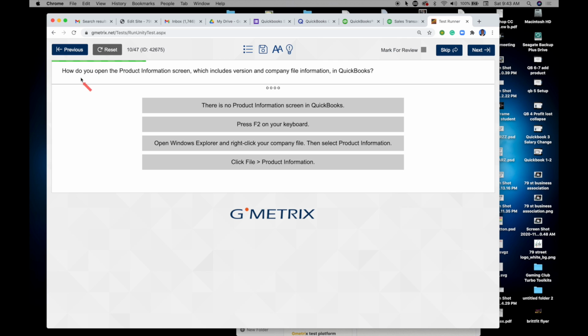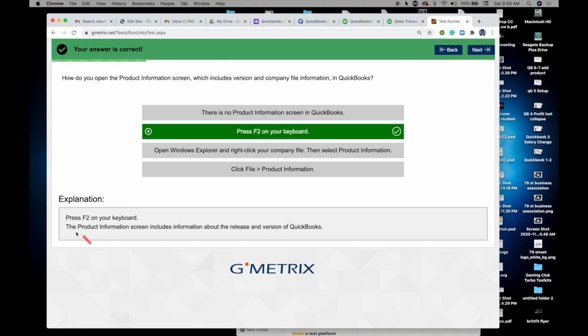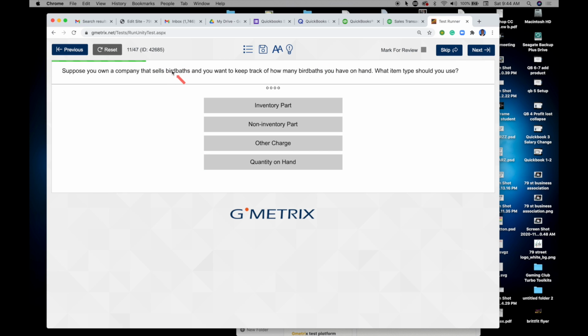Okay. How do you open the product information screen, which includes versions and company files information in QuickBooks? And a quick command is press F2 on the keyboard. F2 on the keyboard allows you to do that. Let's see. Correct. The product information screen includes information about the release and version of QuickBooks, and that's by pressing the F2 on the keyboard. Okay. Perfect.